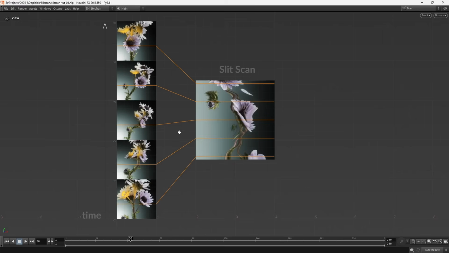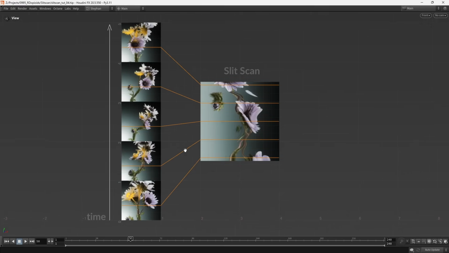And here I have a little visualizer setup for Houdini. So basically on the left side right here, we have all the individual frames of our animation. And on the right, we have the resulting slit scan. And basically what's happening is that on each frame, we are sampling one line of pixels. And we do that for every single frame. And if we take all of these lines of pixels and we stack them on top of each other, we will get a slit scan image.